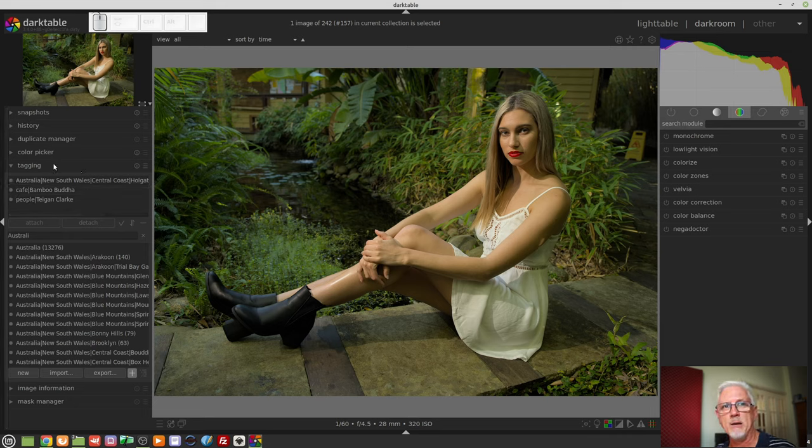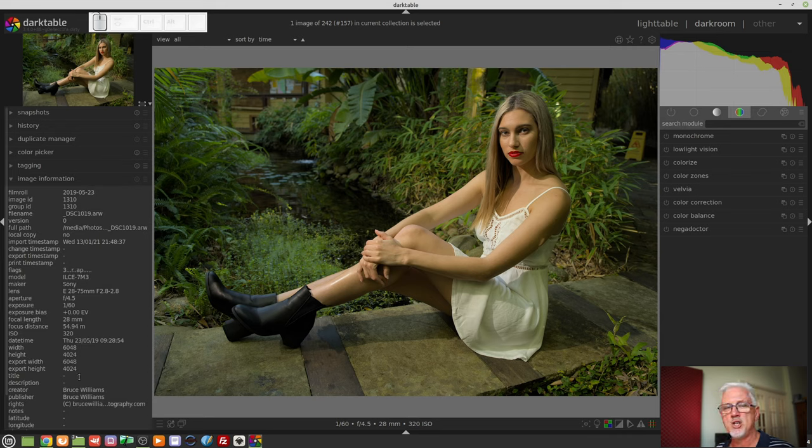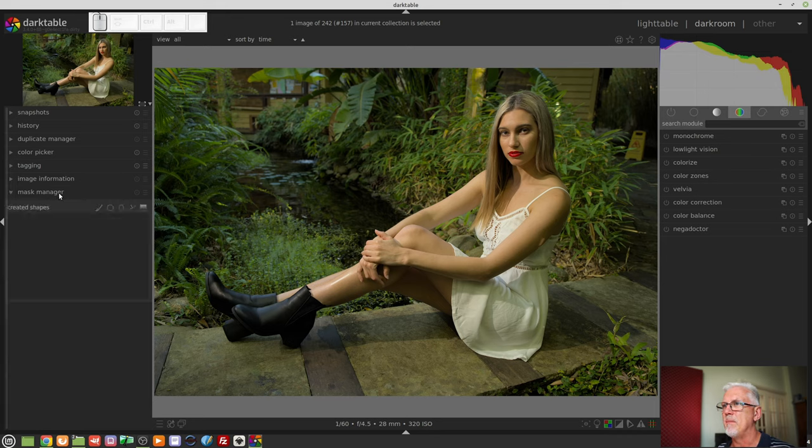Tagging, again, this is like a duplicate of the tagging module from the light table view. You can add tags to a single image whilst you're in the darkroom view if you need to. Then we've got image information. Again, that's exactly the same as the image information module from the light table view. And finally, the mask manager. And that really only comes into play when you start playing with masks within some of the development modules.